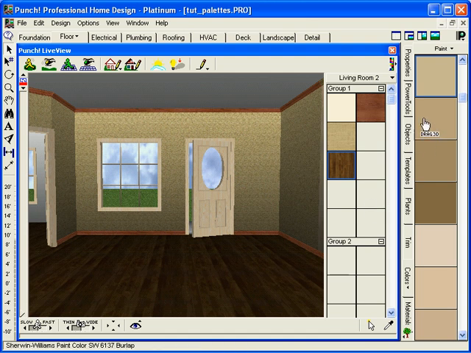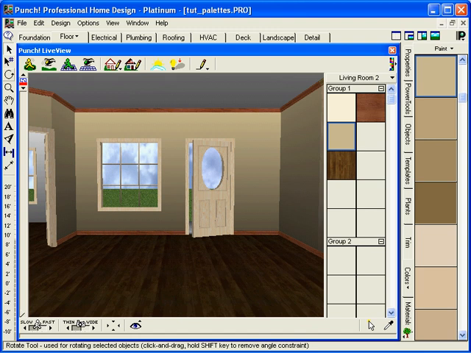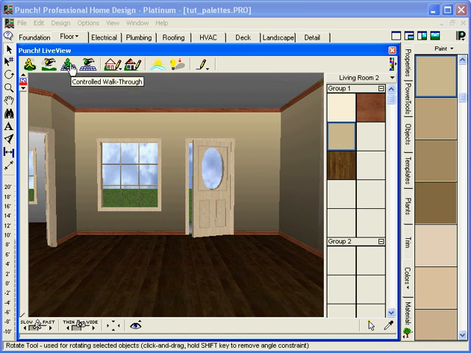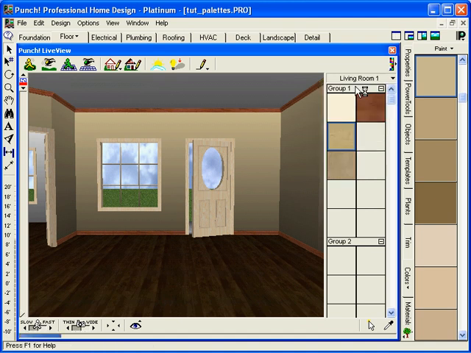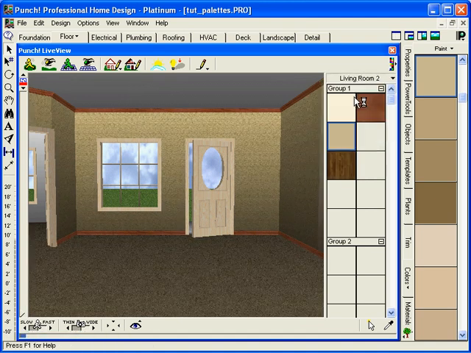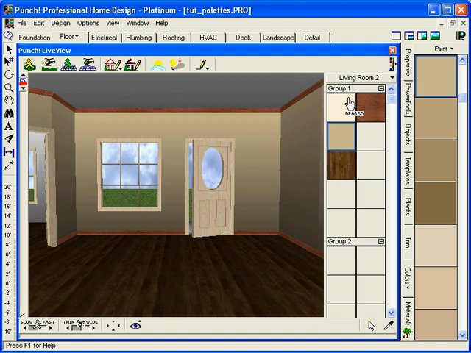Drag and drop this over the wallpaper. Notice it changed all of the surfaces that palette space had applied materials to. Remember, it's the space in the palette that's tied to those surfaces, not the material itself. You can experiment with your designs now by going to the drop-down and switching between palettes. Living Room 1, Living Room 2.